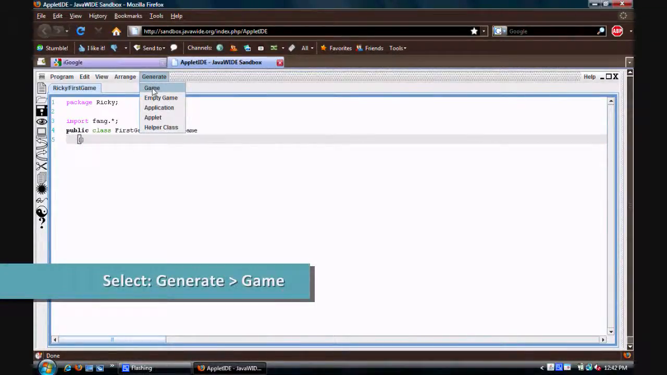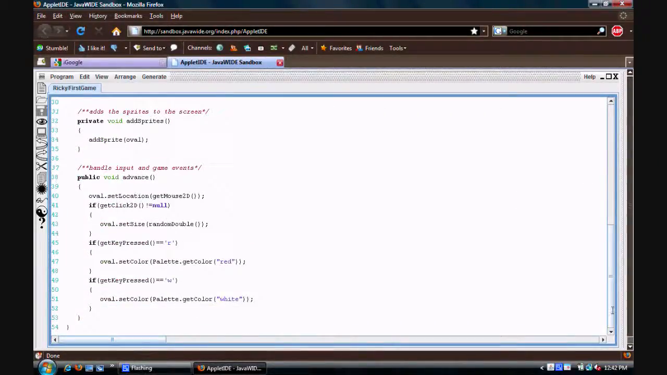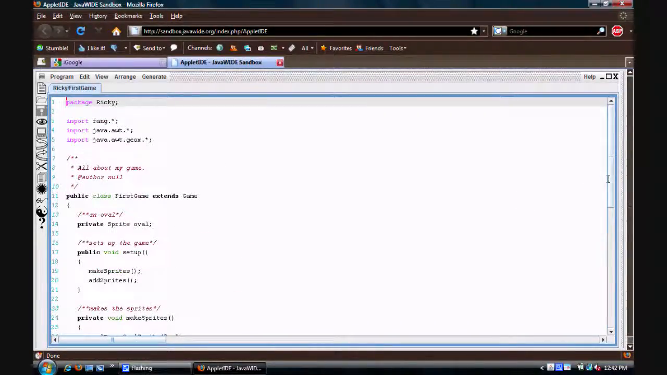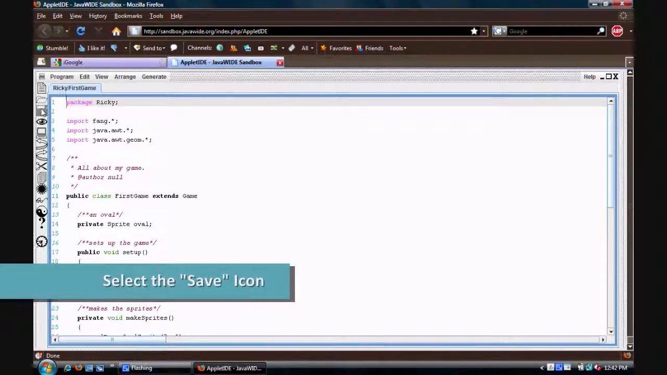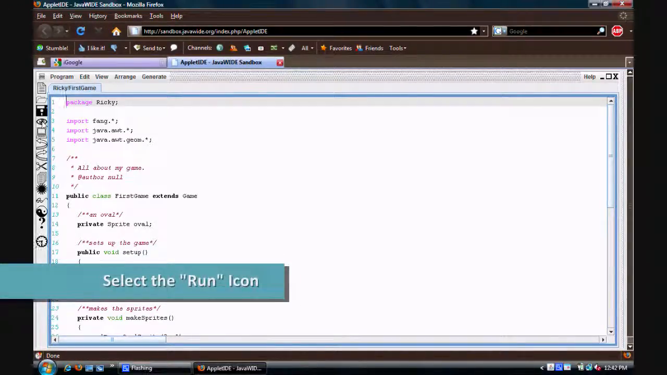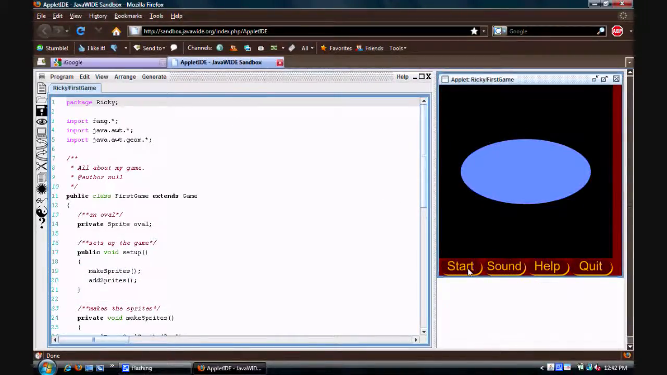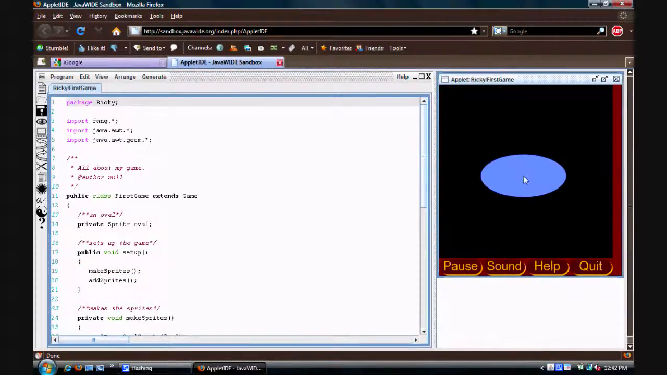But we're going to want something to compare this to, so go up and click generate here at the top and generate a new game. So you can go ahead and hit save and then run. And you can see over here on the right hand side, and once it runs, that we have our new game. And this one is actually playable, though it's very, very simple. You can drag a circle around and click it.